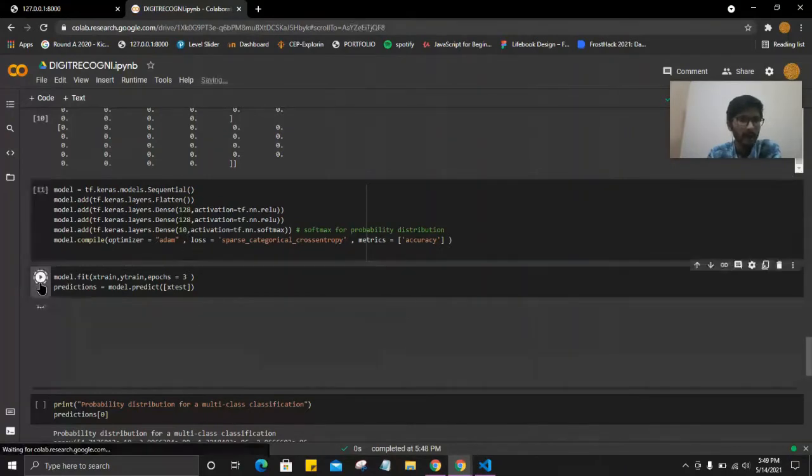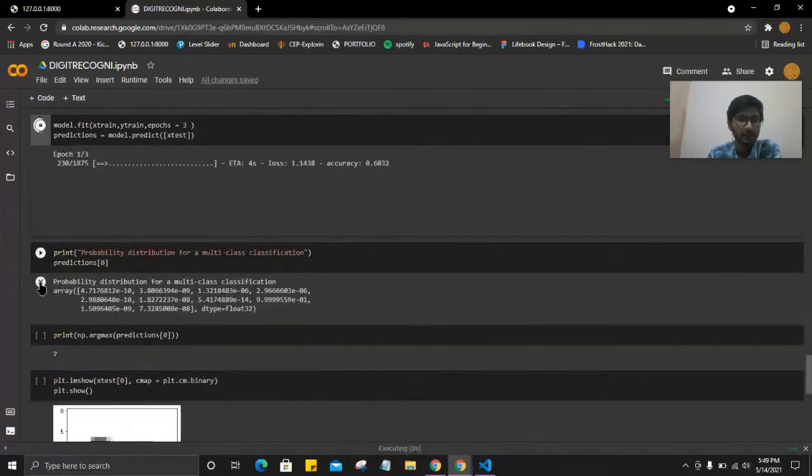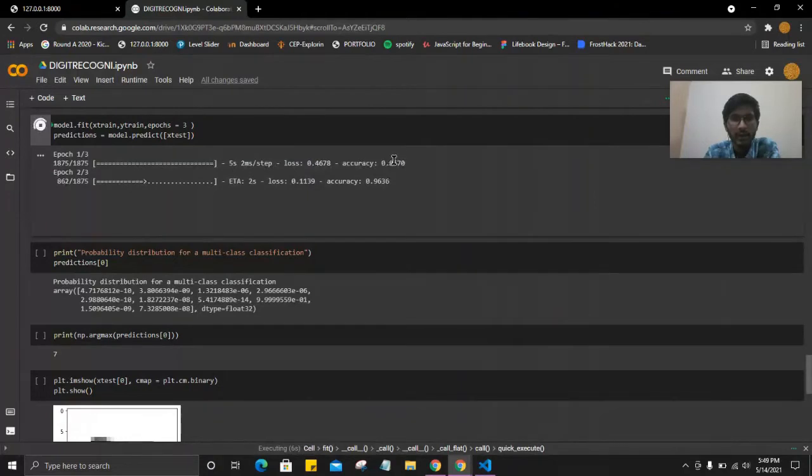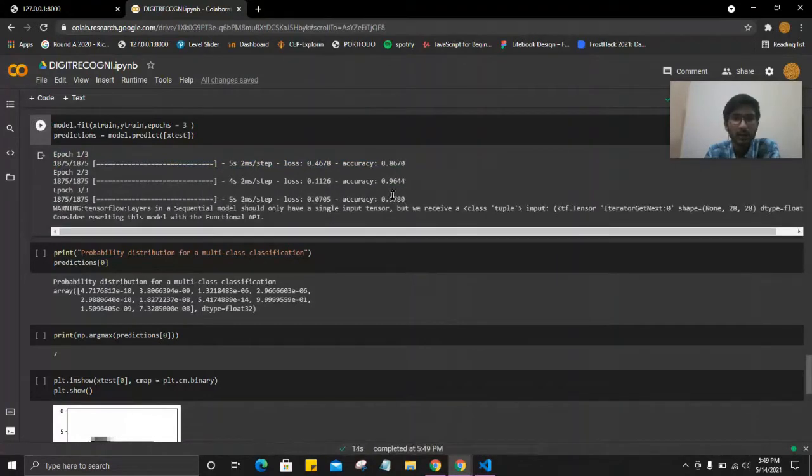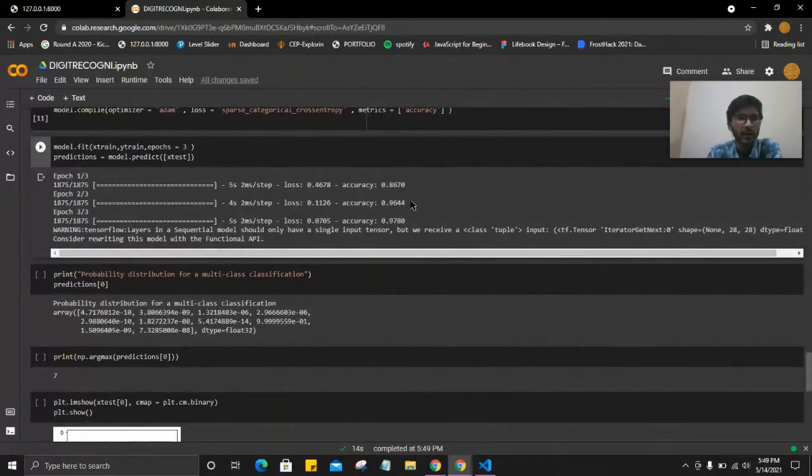And if I fit the model with X-train and Y-train, you can see here these are the loss, and this represents accuracy. In the first epoch it is 0.86, and then it jumps to 0.96, and then the final epoch is 0.9780. So this is the final accuracy, you can say.